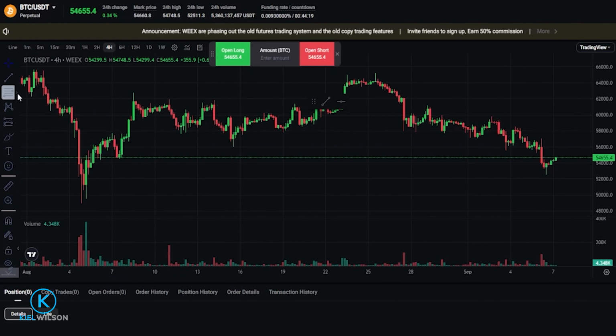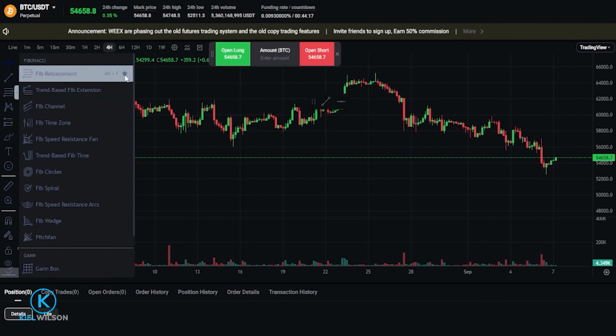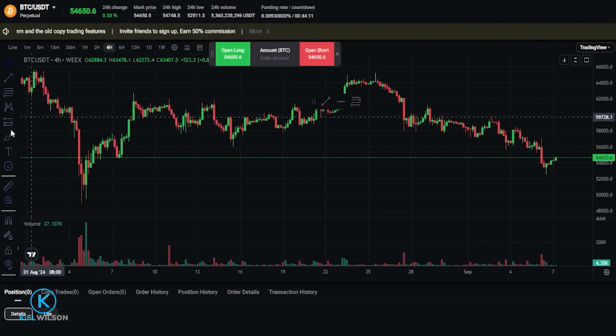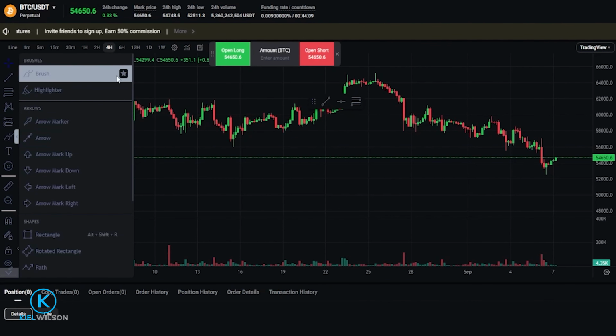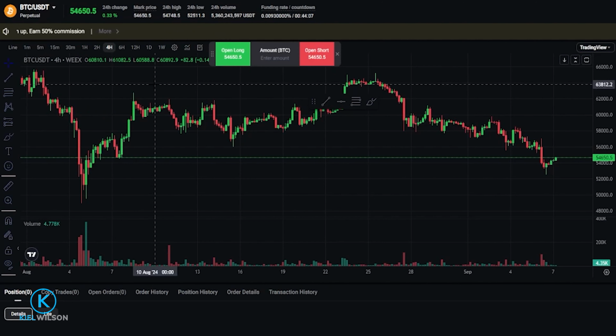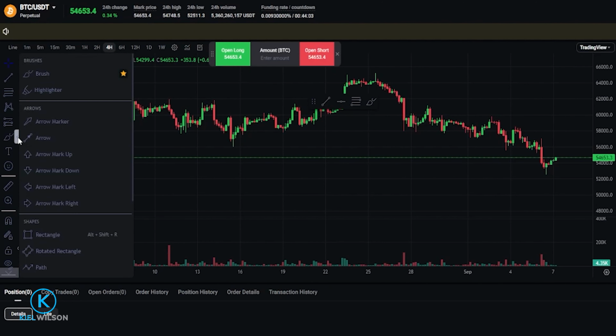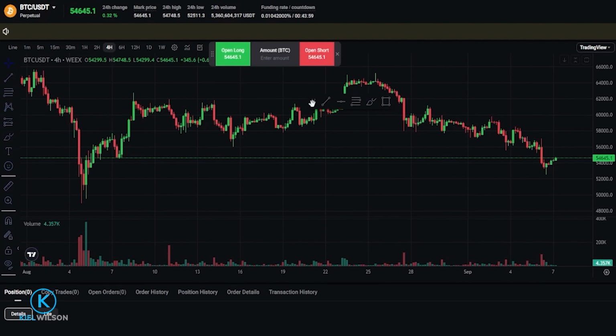Let's go right ahead and do a Fibonacci retracement, just like so. And we'll come down here, we'll add a brush. I'll be using that in this tutorial. And let's go ahead and add a rectangle as well, just like so. Now you'll see right here that I created a tab with some drawing tools in it, and I can drag this anywhere on the chart that I like it.